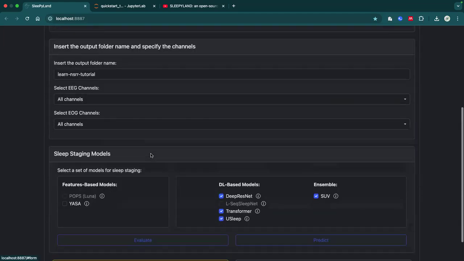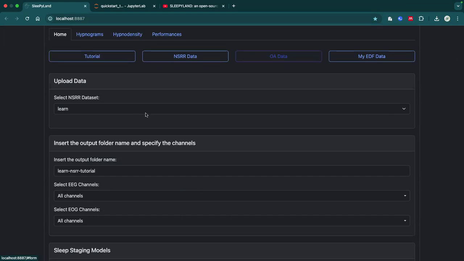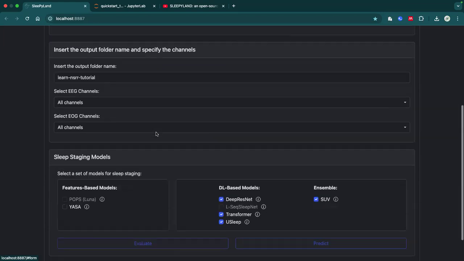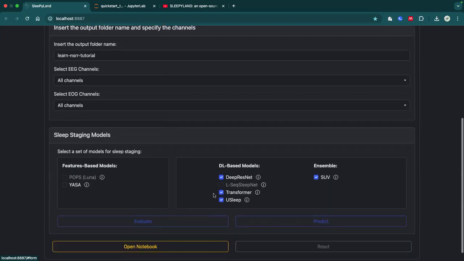Why just evaluate? Because in that way we are not running predictions, let's say, but we want to evaluate all these models on the set of recordings, and we want to evaluate their performance on this set of recordings. So we have the EDF and we also have the annotations. This is just a way to compare these models.